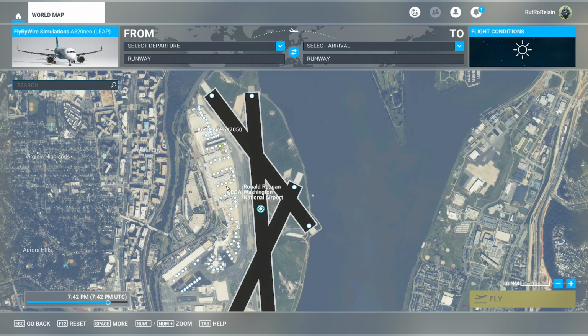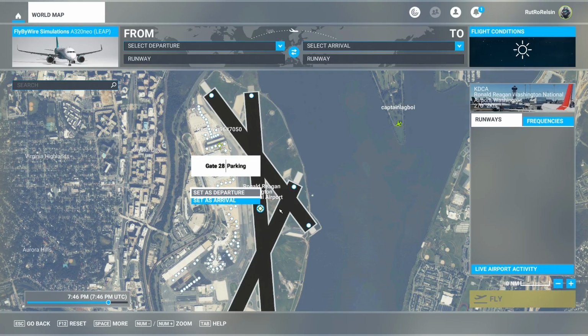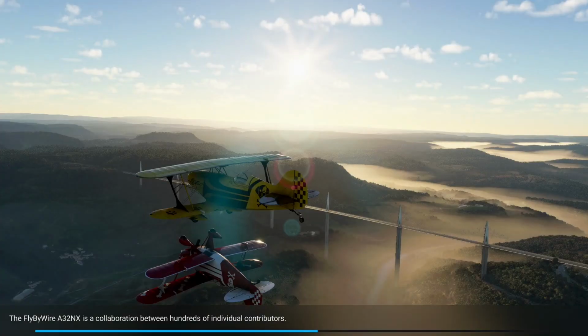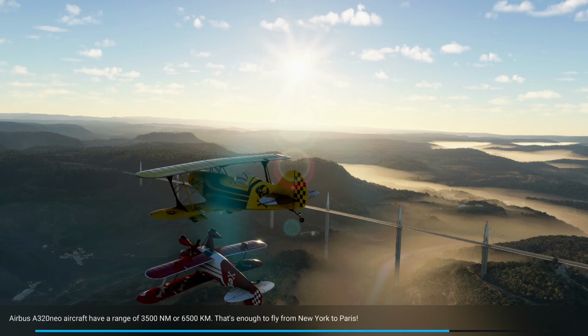Now let's put in our gate. We're going to do gate 28. We're not putting down our arrival or departure yet. We're just doing our gate as our departure. Now let's put in our call sign too, so we don't forget it. And now we're pretty much ready to write down whatever they tell us to write down.